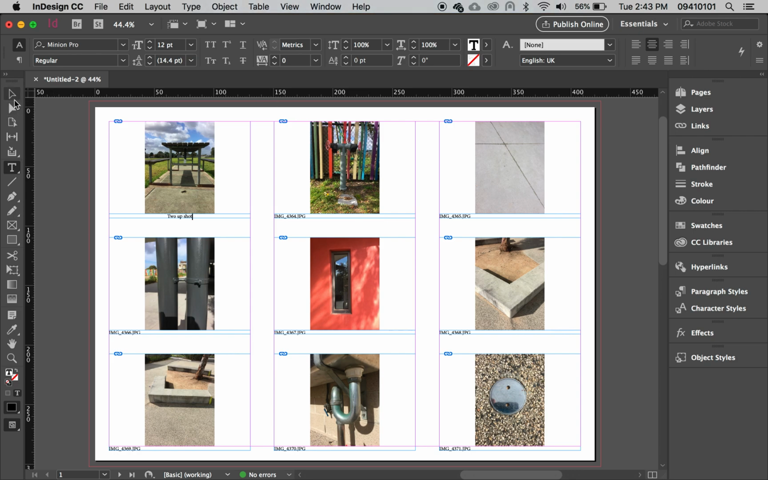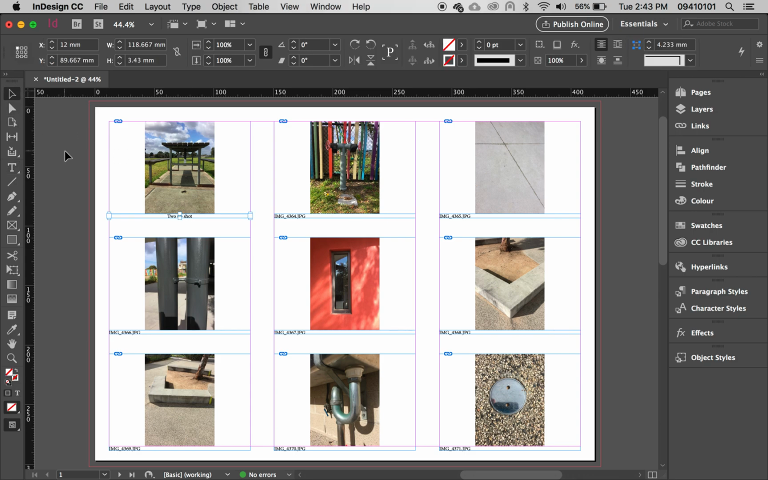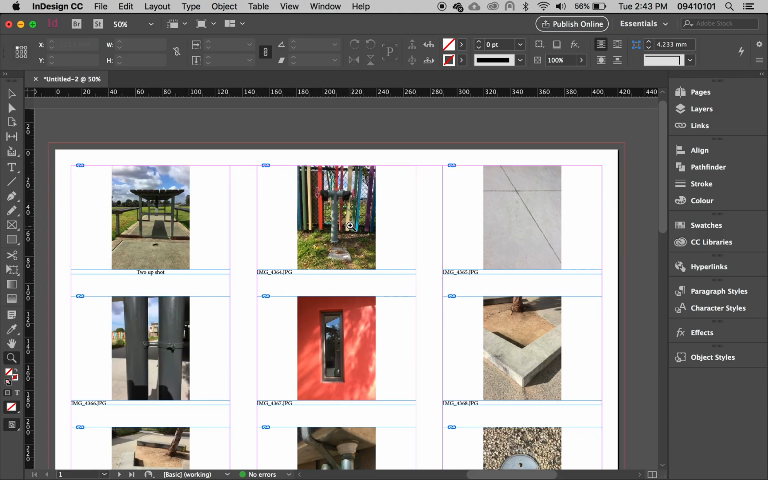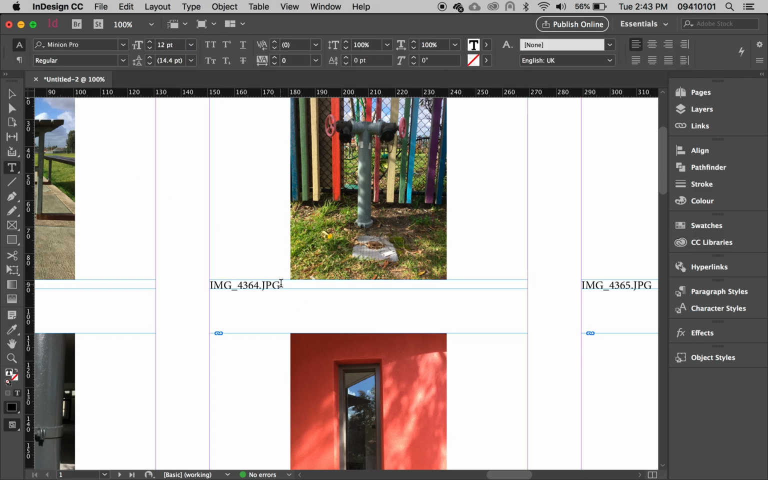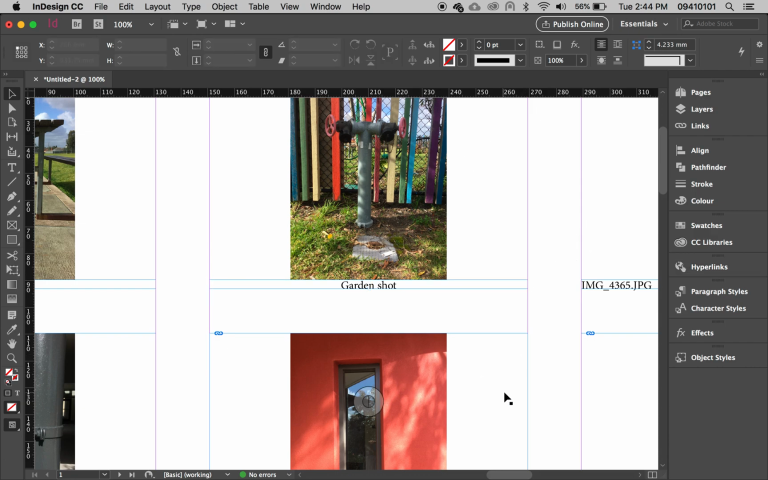Okay, when you want to get out of the type tool, you go to the direct selection tool, click on that, and you're outside of the type tool now. You come across here, and you can zoom in by pressing Z and clicking. Come around to the direct selection tool, double click into it, press Command A, and then type in garden shot, for example. Set it to center align. Is that cool? All right, so you can do that multiple times for all the other pages.